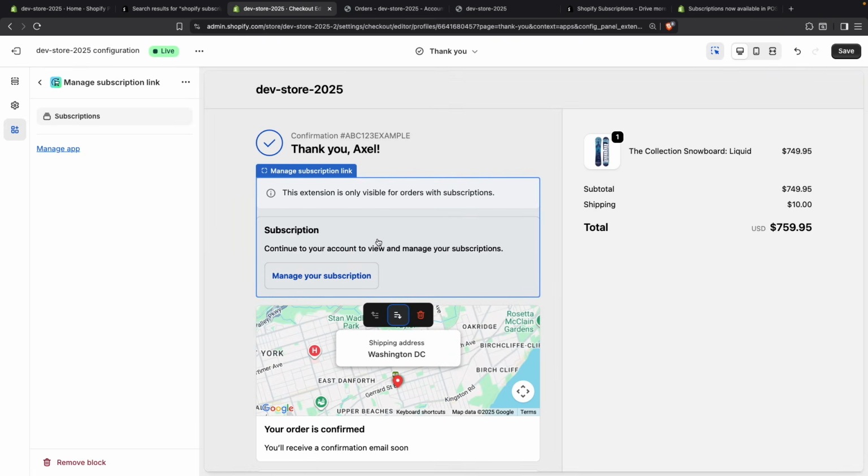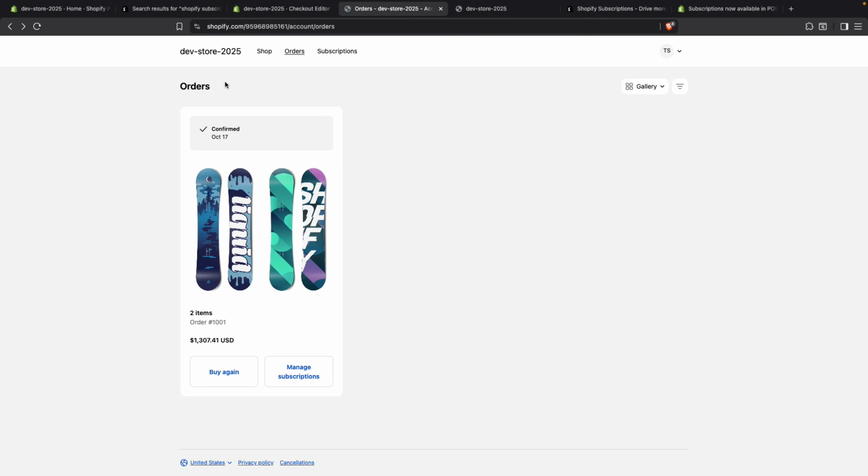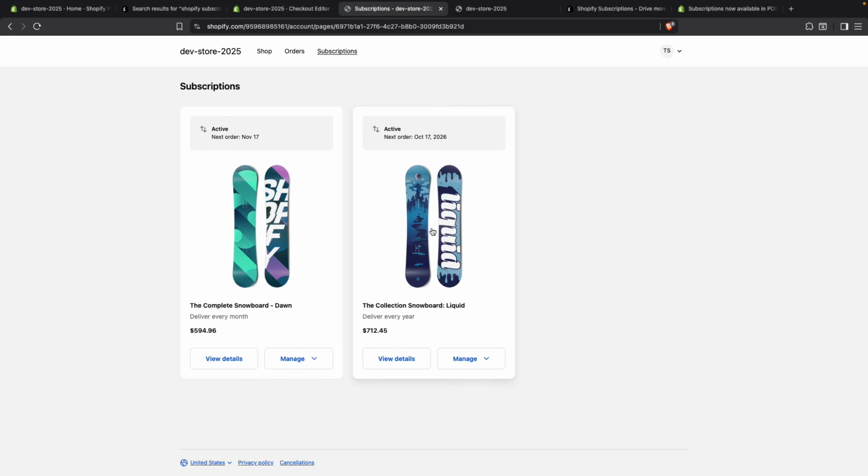Over here in this preview, you can see that we get this banner now, a call to action to manage the subscription if the order includes a subscription. We can click here and save. And then to see the other block, if we click here on orders, you can see that now there is a manage subscriptions button. If I click on this, I go to the subscriptions page, the same link as if I clicked over here at the top.